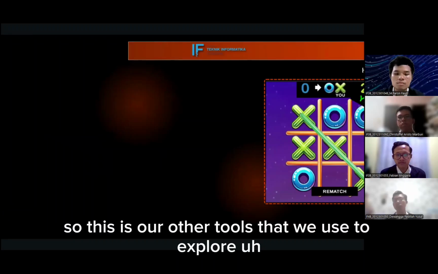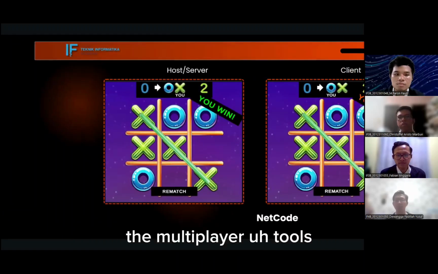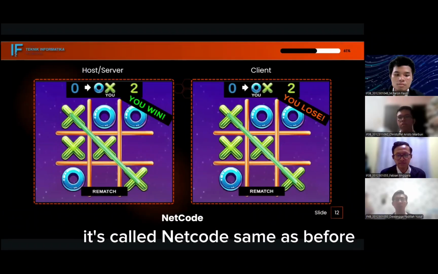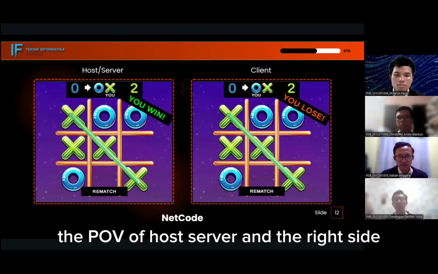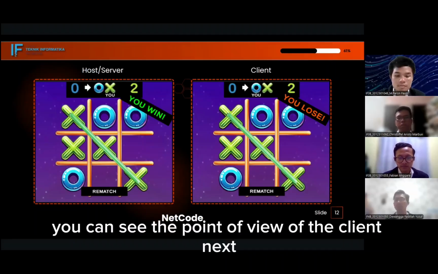So this is our other tool that we use to explore the multiplayer tools. It's called Netcode, same as before. You can see from the left side the POV of the host server, and the right side you can see the point of view of the client.